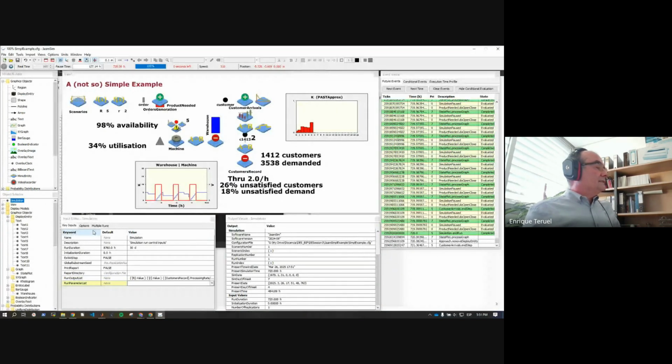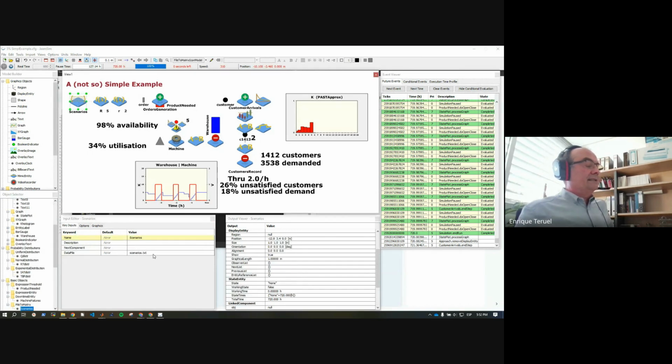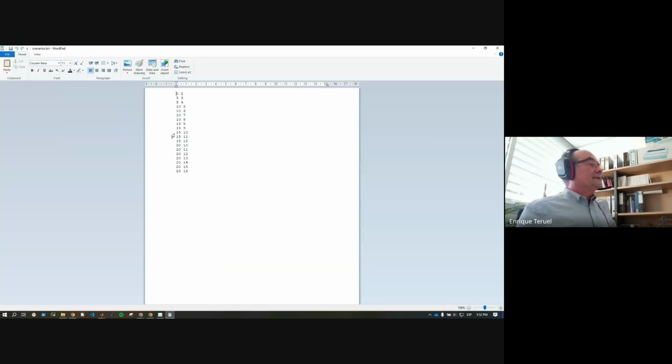Here in multiple runs, we are going to say that we want to run 19 scenarios, 10 replications each. So for each scenario, 10 different random processes. And which are the scenarios? I have defined them here in a file that is scenarios.txt. That is the big R and small r, all the cases I am interested in. 5, 2, 5, 3, 5, 4, and so on, up to 20, 16, all of them.